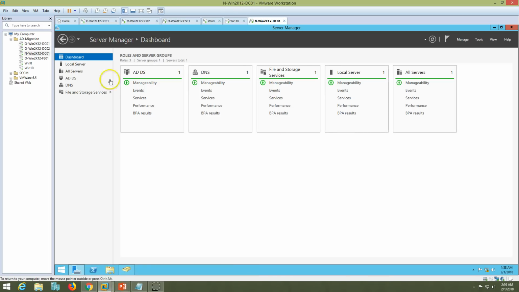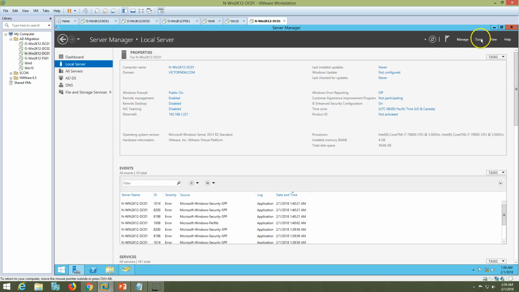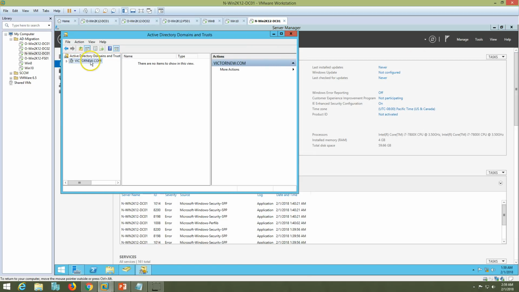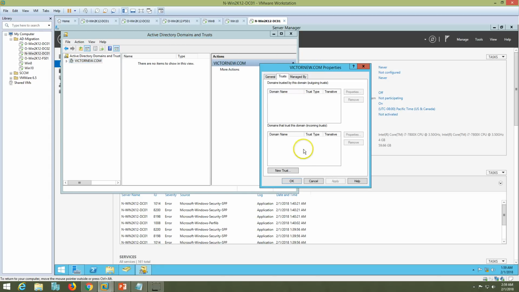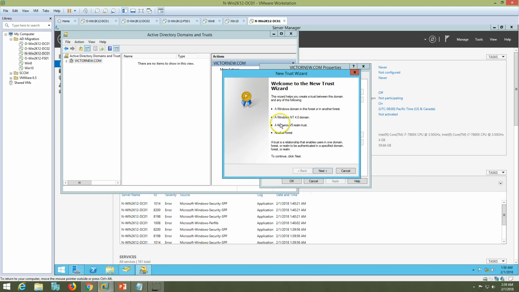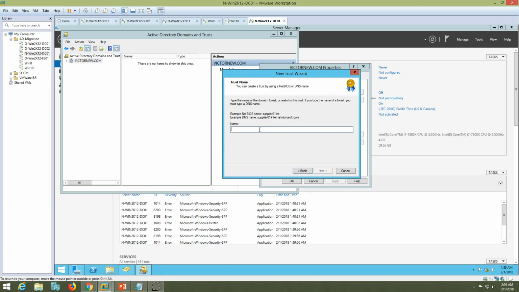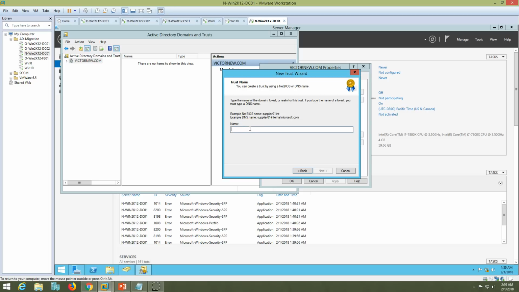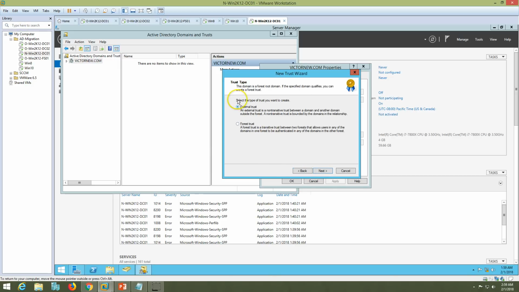So I'm on my new domain controller, which is Victor new. I'm going to use the Active Directory Domains and Trusts. So on victornew.com, right click and go to properties, and here we have a trust. So I'm going to create a new trust, and forest in another forest, and this is giving some basic detail about what is trust. And I'm going to put here my domain name for the old domain. Click next, and you can see we are able to resolve it.